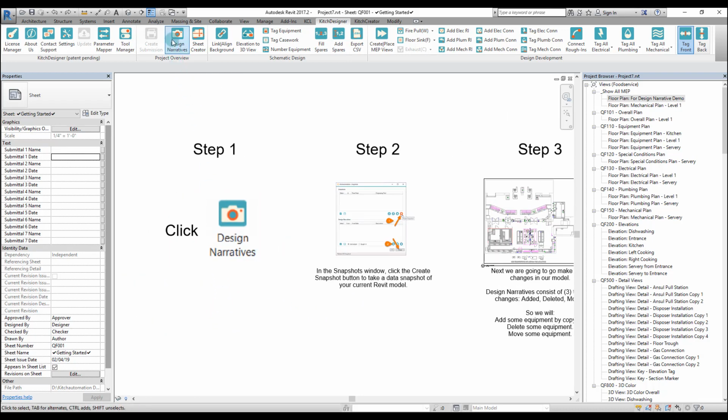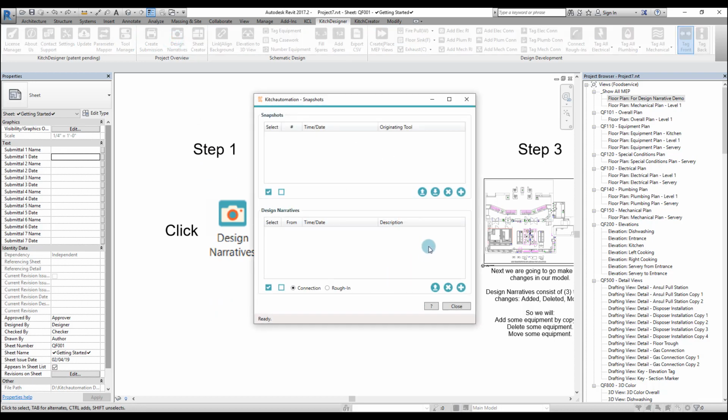First, let's click the Design Narrative tool to create our first snapshot. This will be our before snapshot. Use the plus sign button and create our snapshot. Now press close.